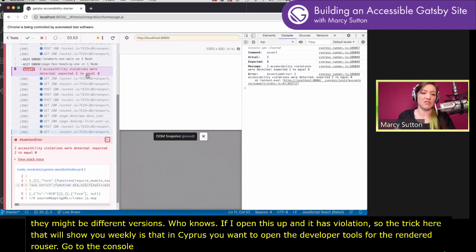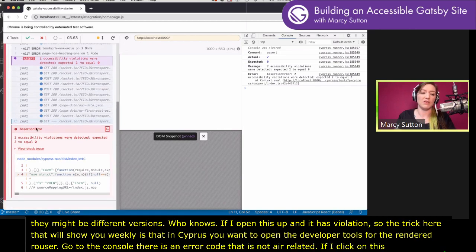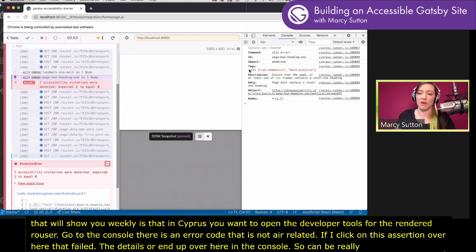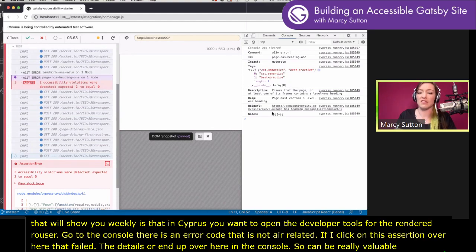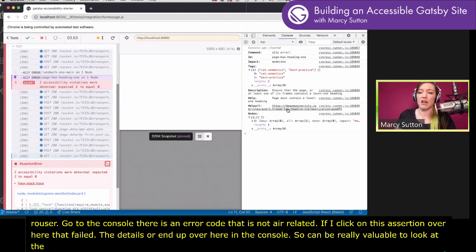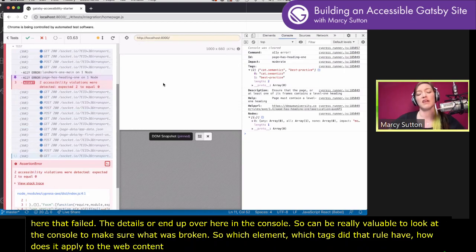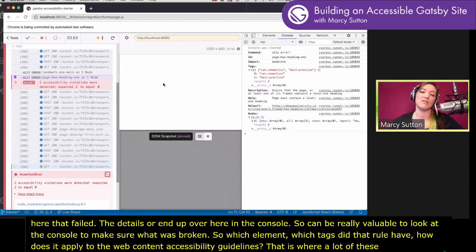If I click on this assertion over here that failed, the details end up over here in the console. And so it can be really valuable to go and look at the console to see what was broken. Like, which element, which tags did that rule have? How does it apply to the Web Content Accessibility Guidelines? That's where a lot of these tags come in. So this is a best practice rule, it's not actually a violation. We didn't really talk about the Web Content Accessibility Guidelines, but they are a really great guide for you to figure out how to make an accessible site.